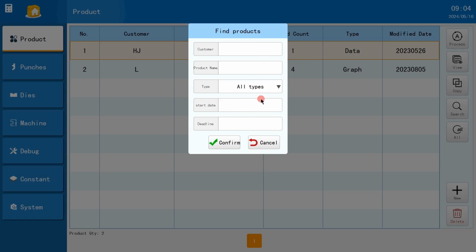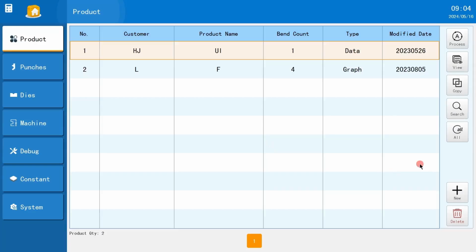The system supports fuzzy search, such as you type AB, then you can find all products that contain the AB characters, such as DAB, AB, ABC, etc. Recent: click on the recent icon and the product list will be reordered by last modified date. All: click on the all icon and the product list will be sorted by product name.